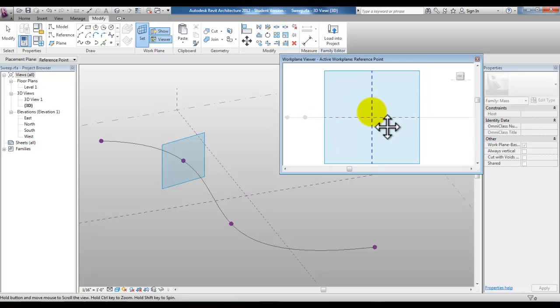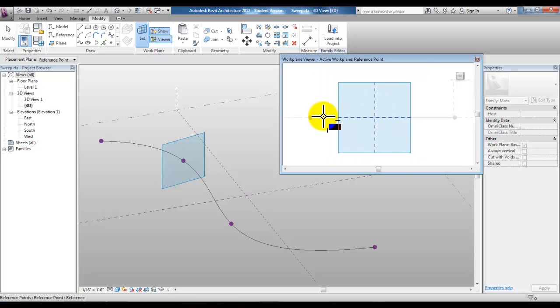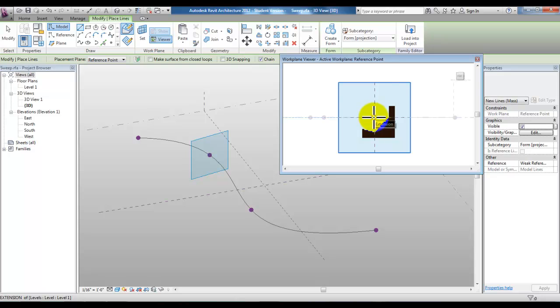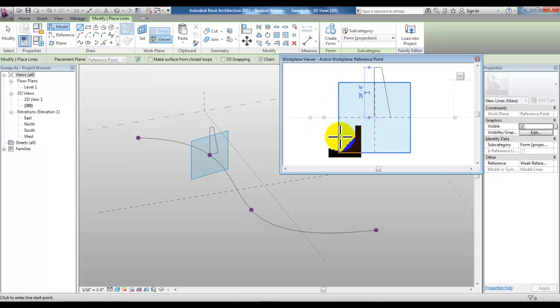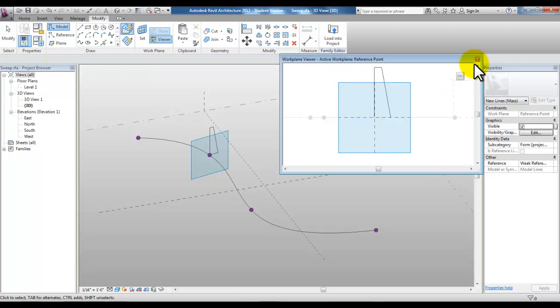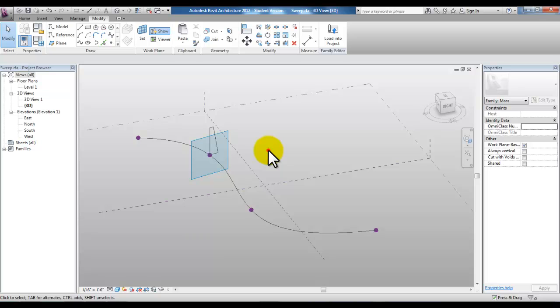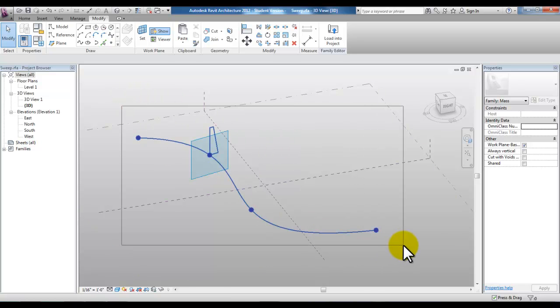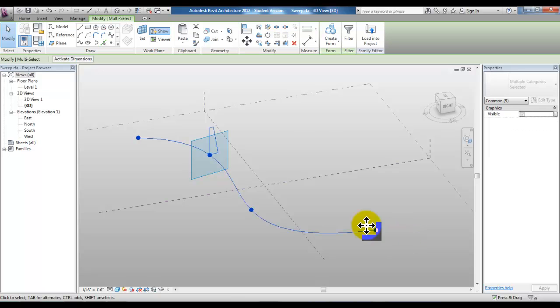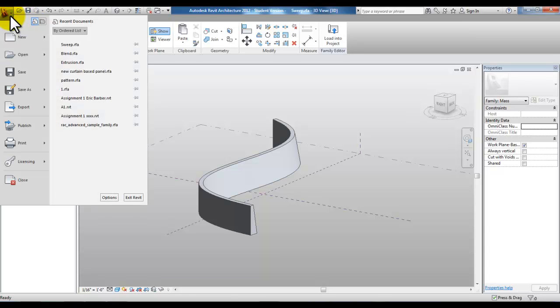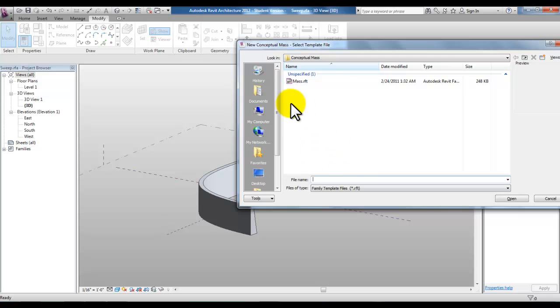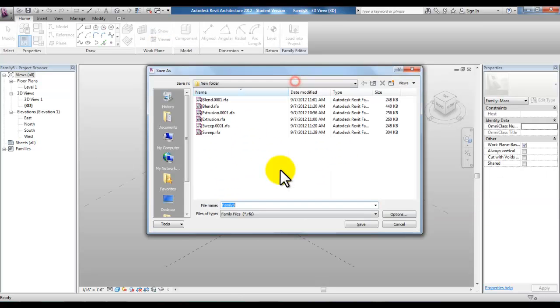Clicking in the work plane viewer, I can use the line tool to create my profile. As long as it's a closed loop, I can then close out of the viewer, select both the spline and the profile, pick Create Form, Solid Form. Save this file and create a new conceptual mass using the mass family template. Save this one as Revolve.